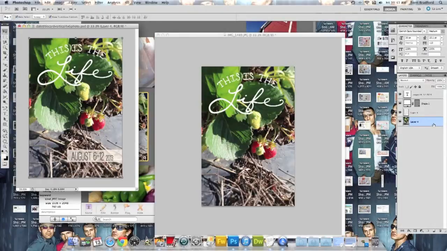Okay, so now I'm back to the template. I'm going to delete the layer that's my photo since you're probably going to be using your own photo. You can click on the layer and click the delete key on your keyboard. You can drag it to the trash.